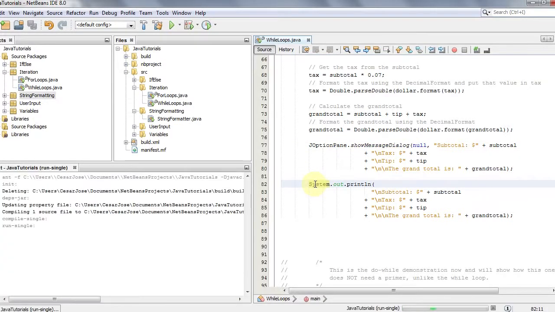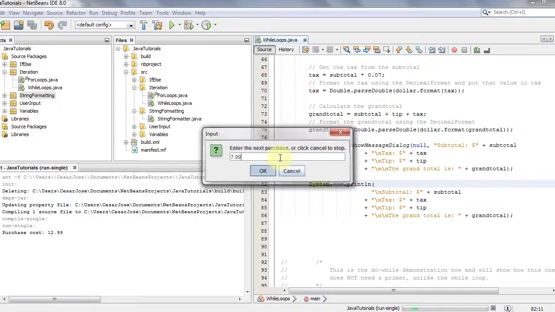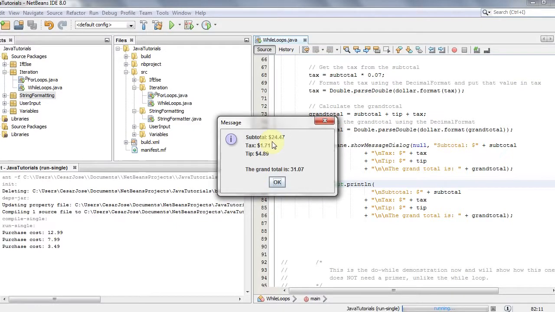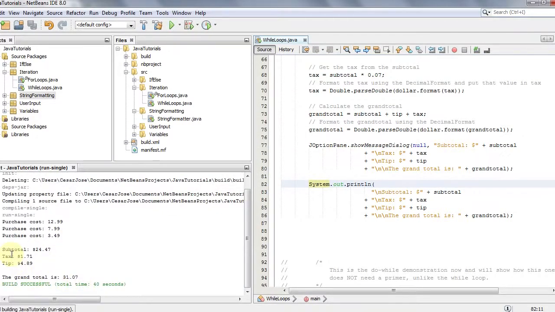Now I'm going to go ahead and run it, and let's see what we get. So enter the cost of your purchase, $12.99. Enter the next purchase, $7.99. The next one, $3.49. And then let's click cancel to stop it. Enter the tip percentage without the percent sign, 20%. So as you'll see, the subtotal is $24.47, the tax is $1.71, and then the tip is $4.89. So your grand total is $31.07. And you'll see that it prints it out down here as well.